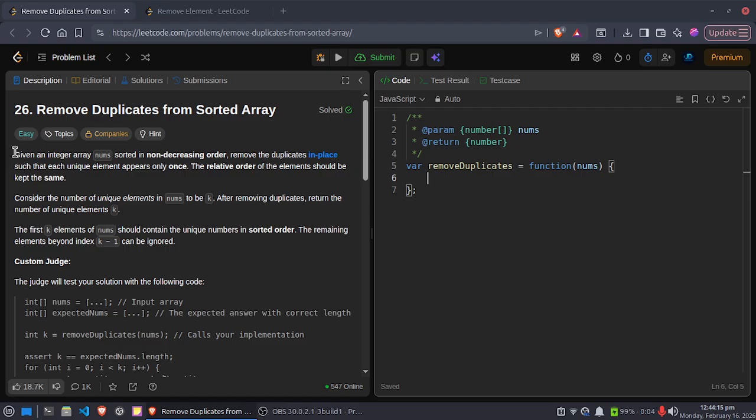Given an integer array nums sorted in non-decreasing order, remove the duplicates in place such that unique elements appear only once. The relative order of the elements should be kept the same. Consider the number of unique elements in nums to be k, and after removing duplicates, return the number of unique elements k. The first k elements of nums should contain the unique numbers in sorted order, and the remaining elements beyond index k minus 1 can be ignored.